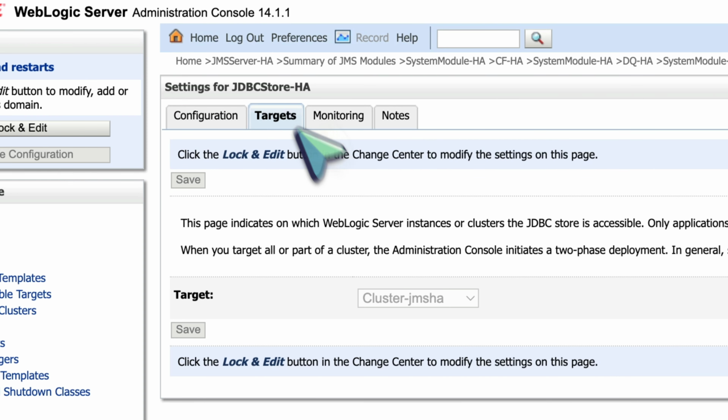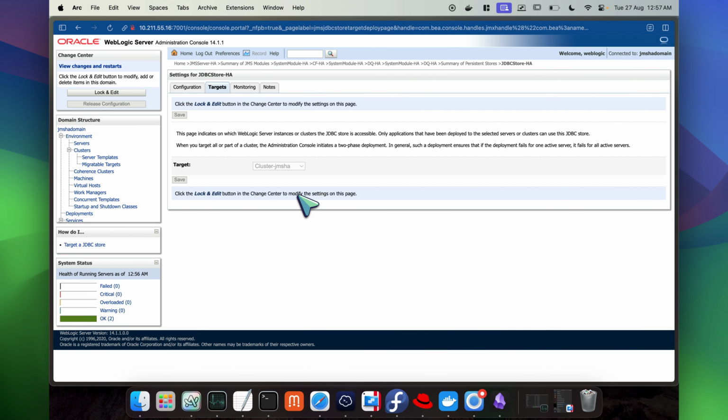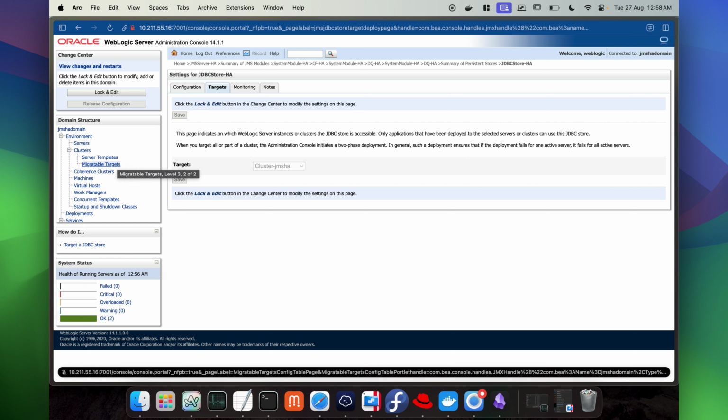Again, this JDBC persistent store is being targeted to our cluster. So that's about it, guys. This is how you can configure JMS high availability. JMS high availability enables us to perform the maintenance on the servers without incurring much downtime, or even zero downtime in certain scenarios.